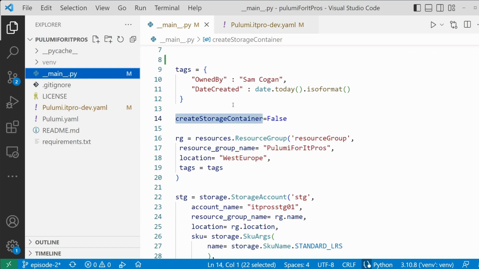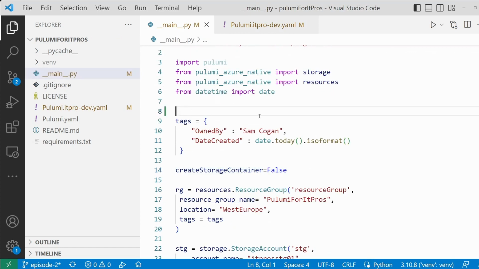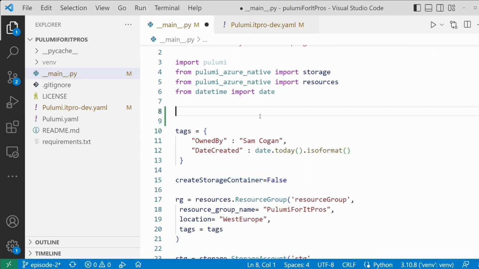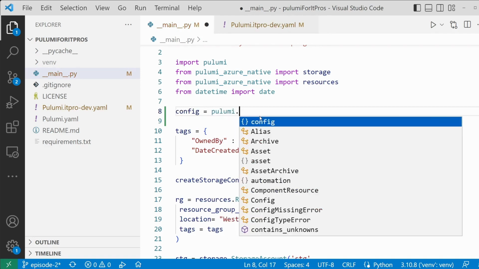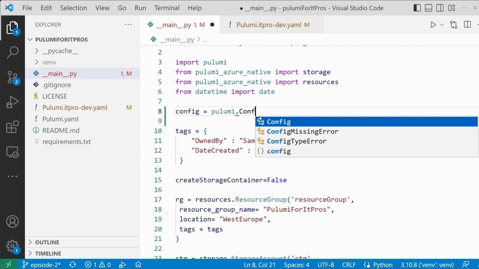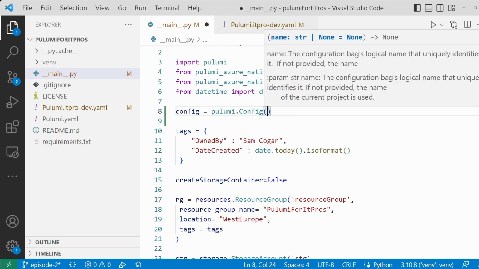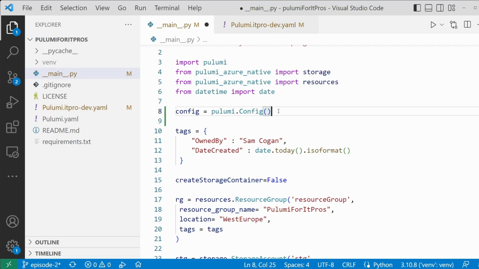So if we go back to our project, we need to be able to reference these. The way we do that is we create another variable. We're going to call it config. You can call it whatever you want. And we're going to make the value of that the Pulumi library config, and then brackets. And you can see in here, there is a string you can pass in. Now, we're not going to pass anything in. The string is the value for that bucket or prefix you're going to use. So if we leave it blank, we're just going to get the default, which is the project name, which is what we want.